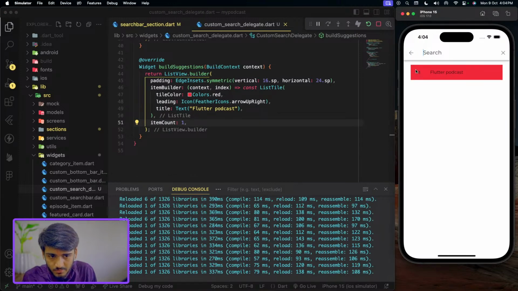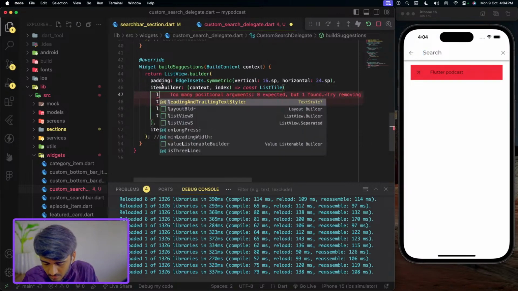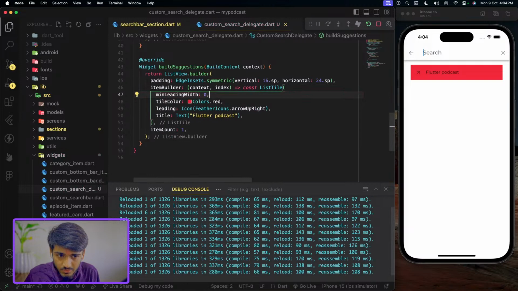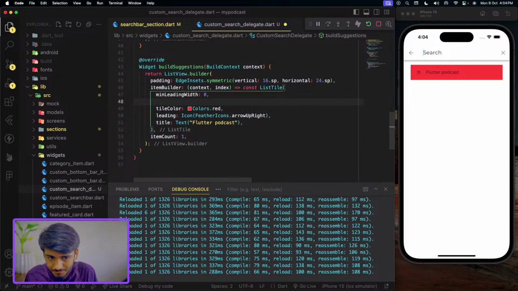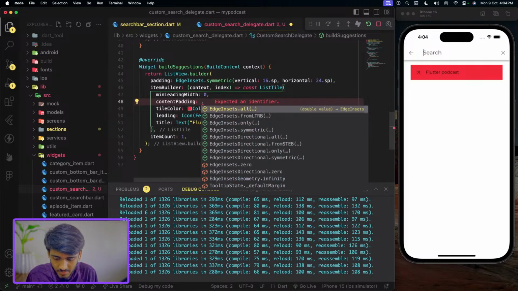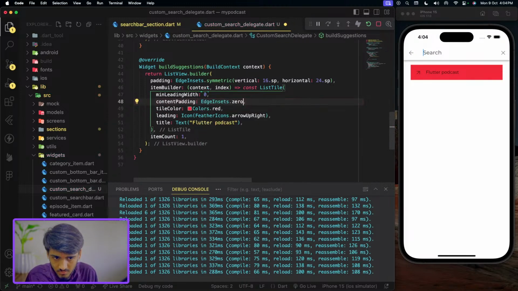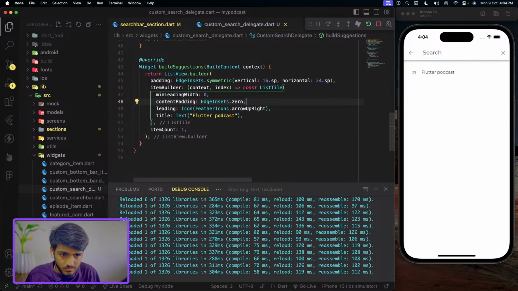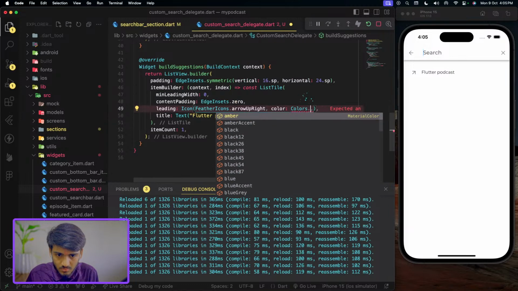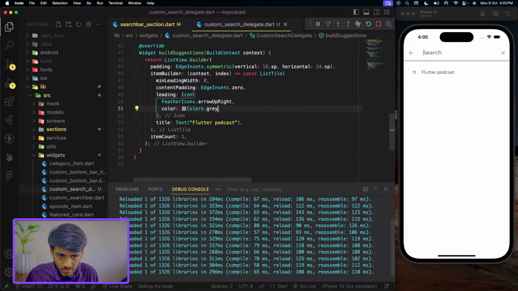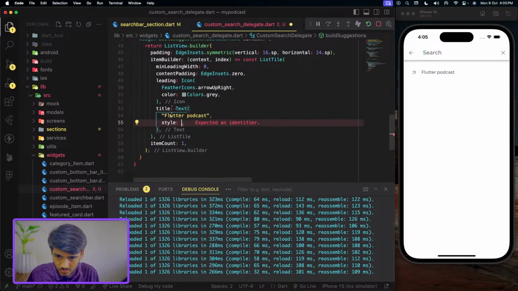We don't need the padding inside the leading of the list tile, so minimum leading width is 0 and content padding, edge insets 0. Yeah, that's it. Now I can remove this, and now it looks better than before. Colors gray. Same will do for the search results.